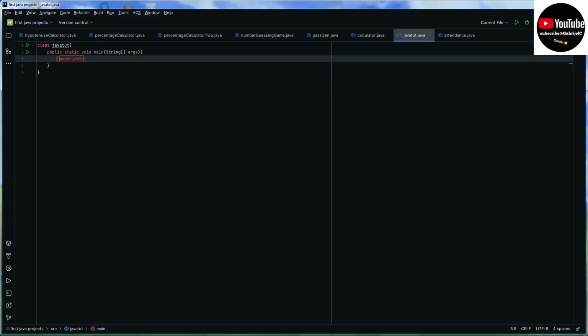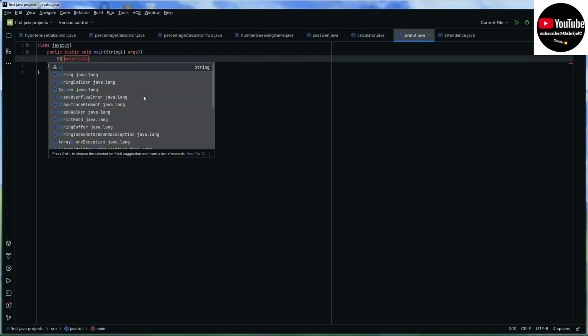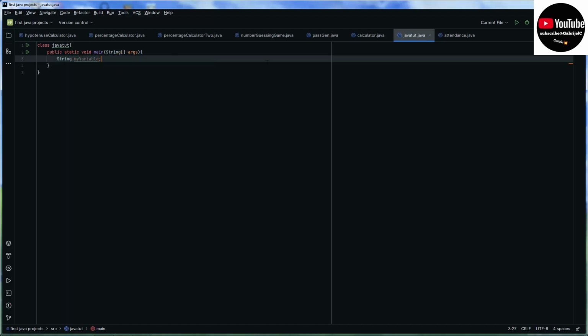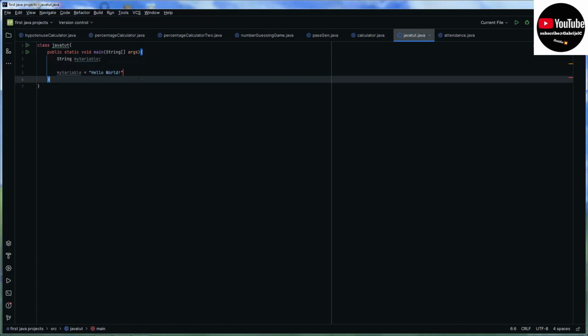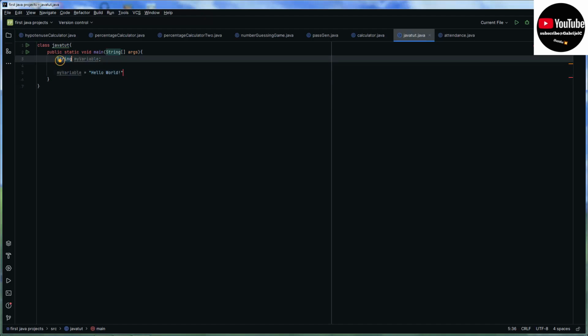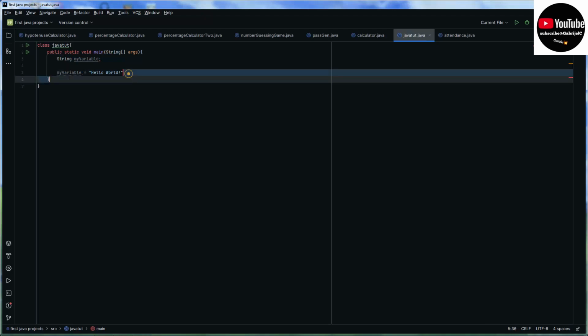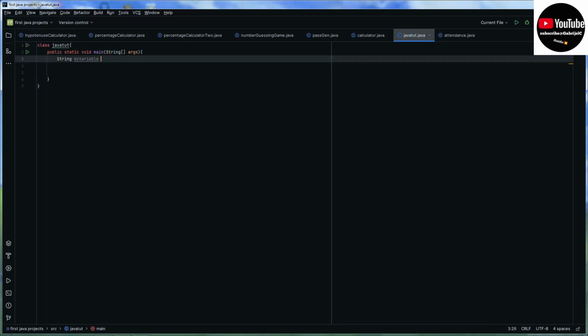So let's say we want myVariable to be type of string. String myVariable, then myVariable equals... So this is declaring a variable by first telling Java what type of variable it is, and then setting that variable. You can also do this. String myVariable equals hello world. So this one is better because it's just one line of code.